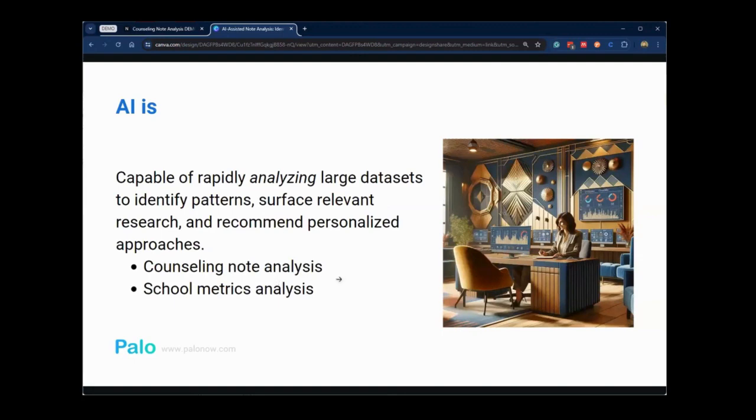All right, so this is what we're going to talk about today. I think the most powerful use of AI for counselors and educators is rapidly analyzing large data sets. We don't have time to go through all the notes that you have. Think about how much data you're getting on top of all the notes you're already writing. Whenever school asks you to analyze that, you really don't have time to do that. However, AI will be able to do this for you, and we're going to show you today how that is being done.